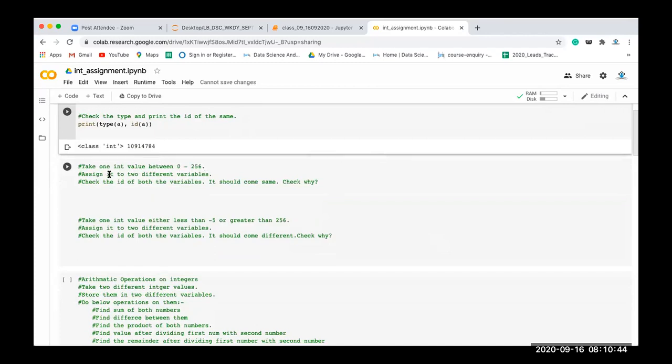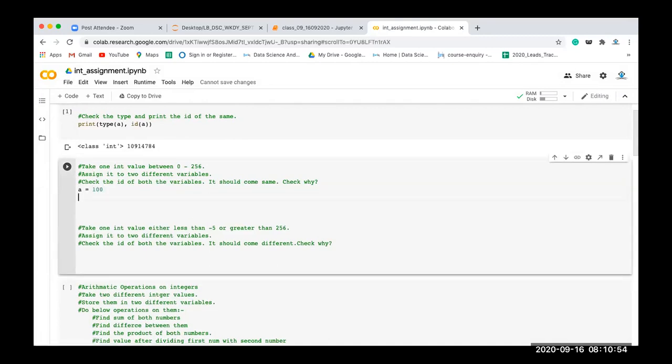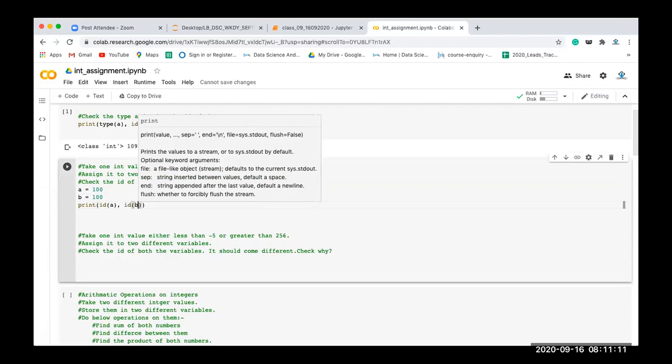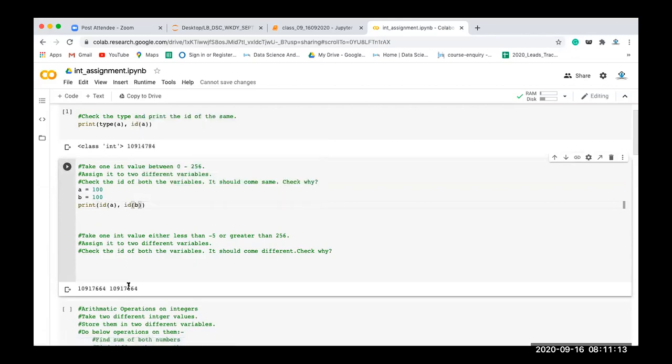Take one int value between 0 to 256 and assign it to two different variables. Check the ID of both the variables. If you take a is equal to 100 and b is equal to 100, and then check the ID of both the variables, print ID of a, comma, ID of b, they should come the same. So 664 and 664.